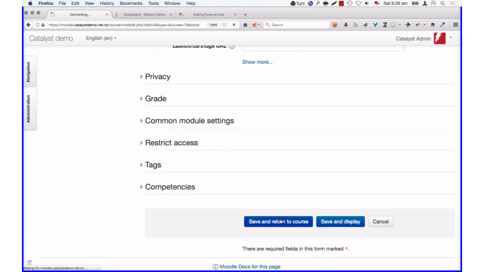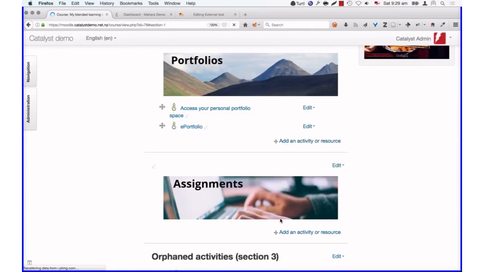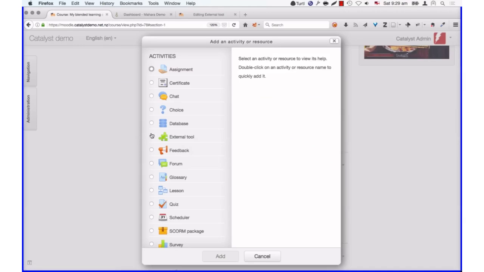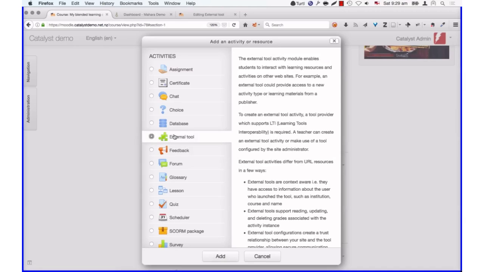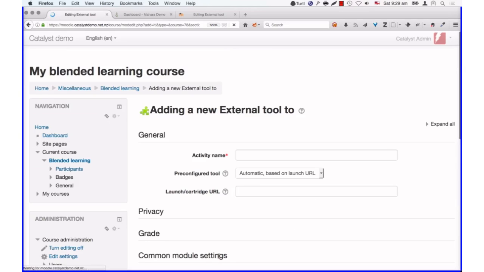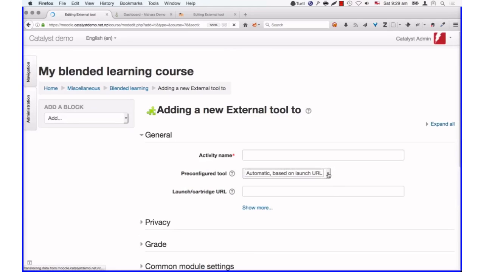So if you want to make the activity for LTI connecting to your e-portfolio available to everybody across your organization, then setting up such a pre-configured tool will be extremely helpful, because when they come along, all they need to do is click the external tool and then choose the pre-configured one, and they don't have to worry about any of these settings. And then when you click it, you are being forwarded into Mahara.